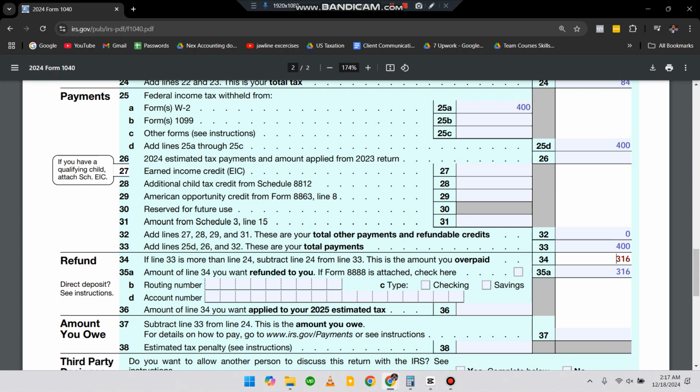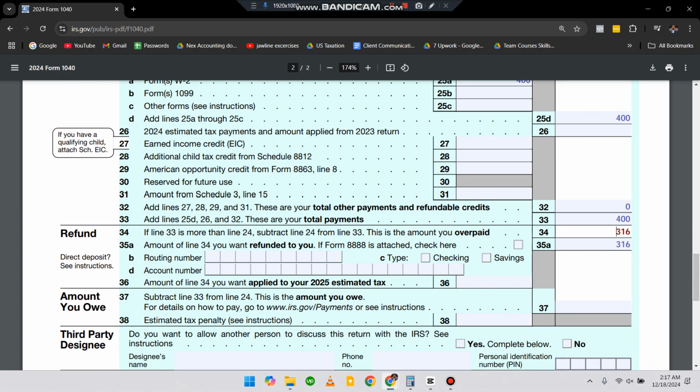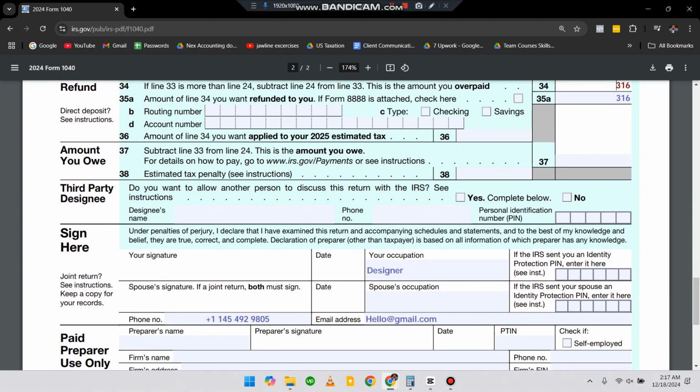You will get your refund, and you can check your status on the IRS online Where's My Refund app. Then you just need one more thing: add your phone number right here, your email address, your occupation, the date on which you prepared the form, and your signature. That's the only thing you need to do for this 1040 form.